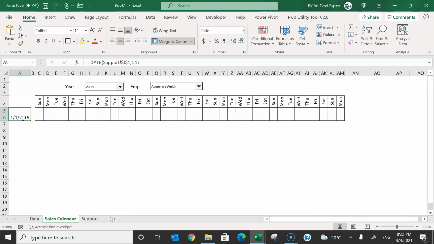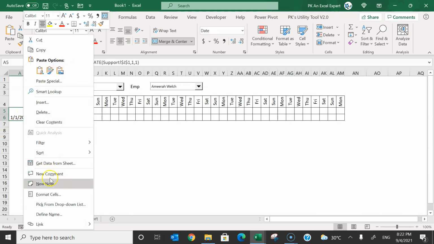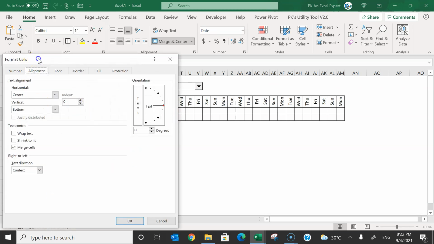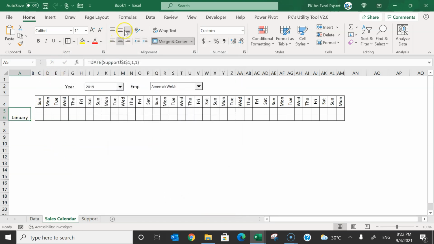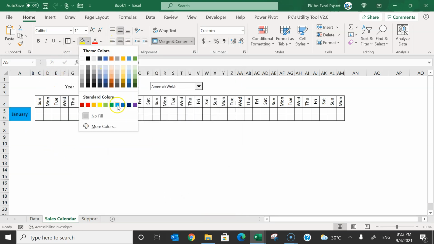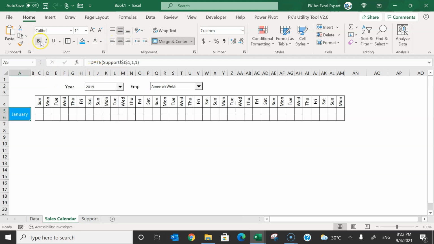We can format this. So right click, go to Format Cells, then go to Number, and here we will go to Custom, and the format we will take is MMMM. Okay, so it is returning January. You can fill some color here, so taking this one. Now let's put a formula here to get the dates of this month. We know this is the first date of the month, so I'll check the day of the first day of the month, and accordingly we will place the calendar value.